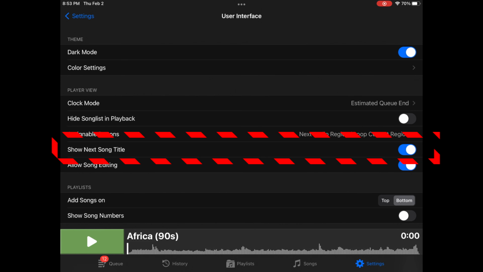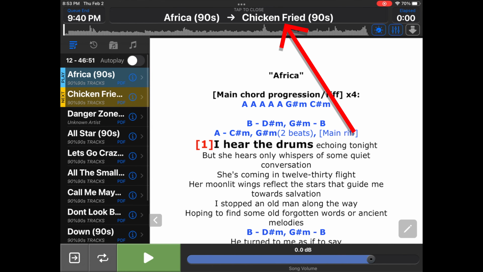Show the next song title. I don't know why you would not want that enabled. So it'll say Chicken Fried is the next song here at the top. I think that's really helpful.